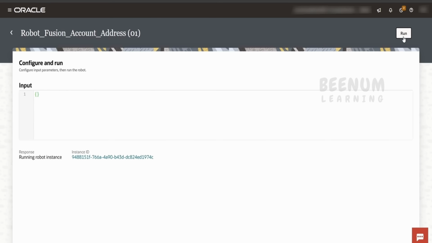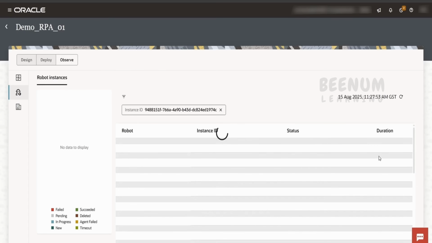Done. So we are seeing one instance ID has been created. In the case of integration, you will see the pop-up on the right side. That is a drawer. It will open and you can track the details of the instance. But in the case of robot, that visibility is not available. But you can track your instance, what is happening, by going into this instance. You can select this and you can check the audit logs.